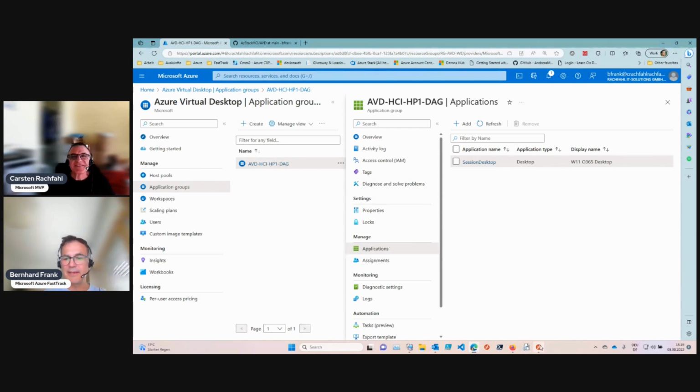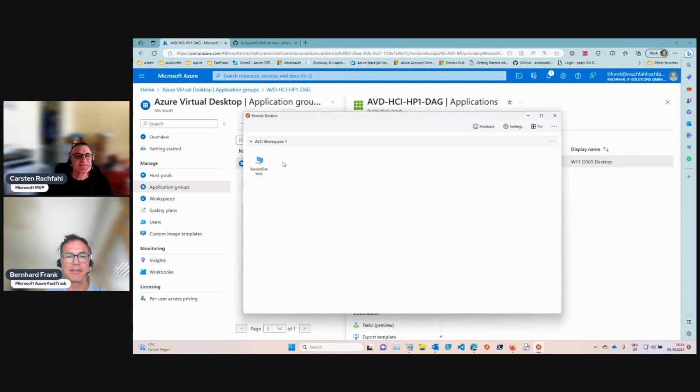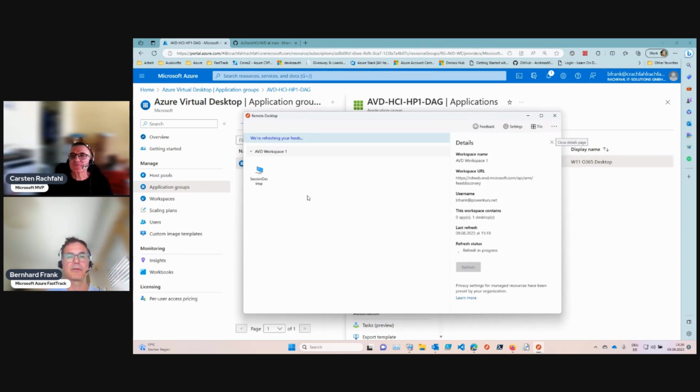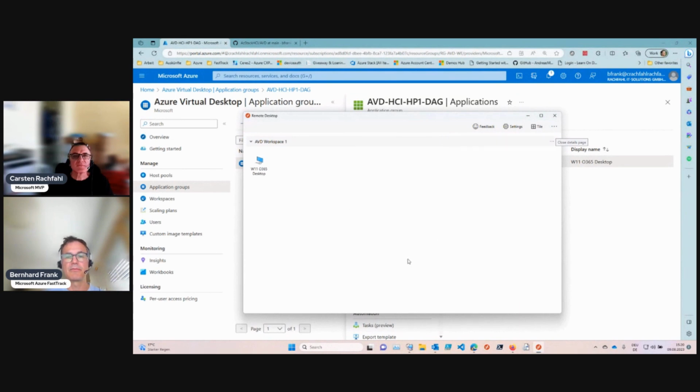The good thing about it is, the desktop client here should have picked it up, or if not automatically, just go here and do a refresh, and that should be relatively fast. So after the changes have been applied, you just need to do a refresh, and then you should see it here, right? So that's one thing.